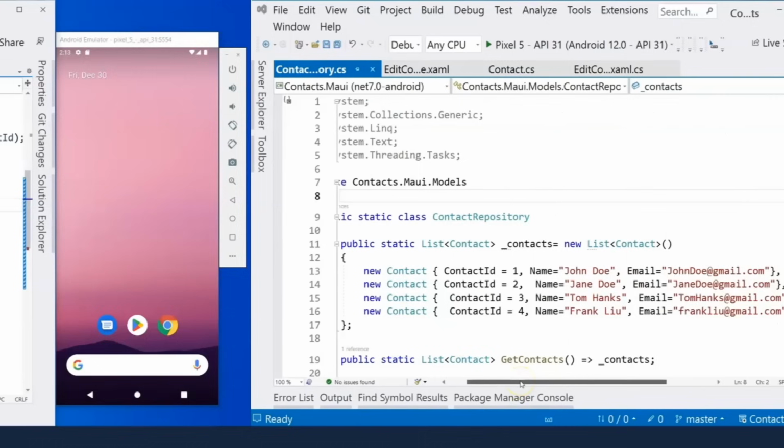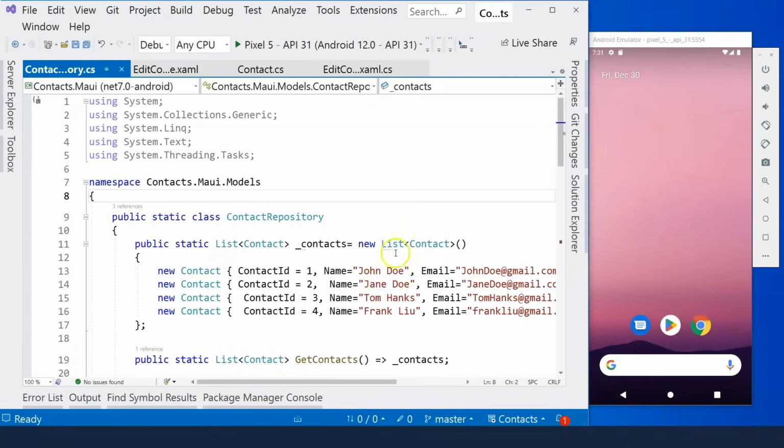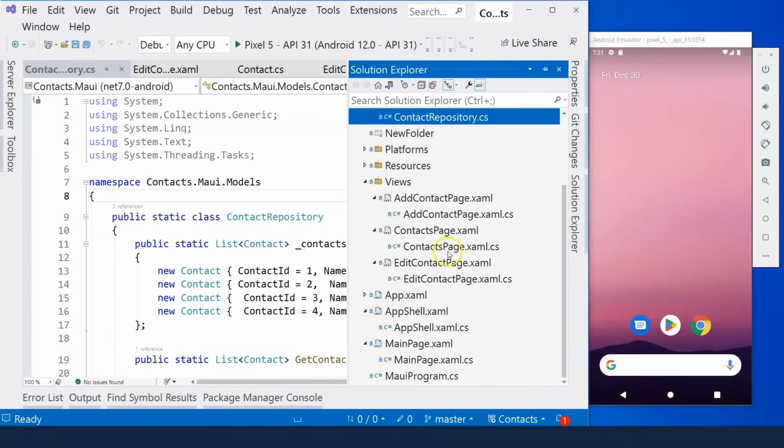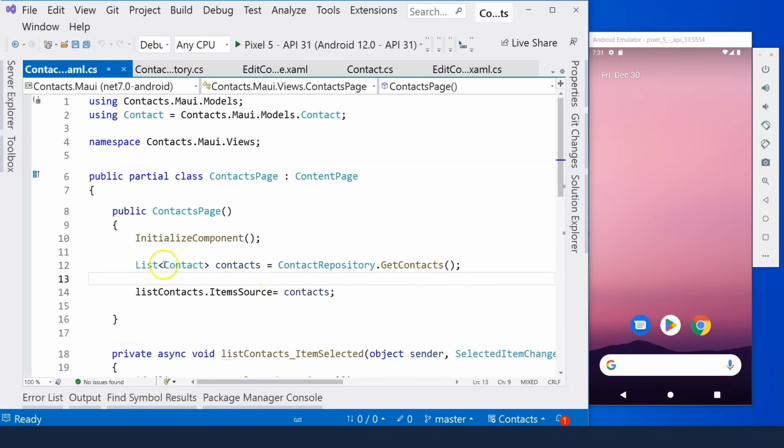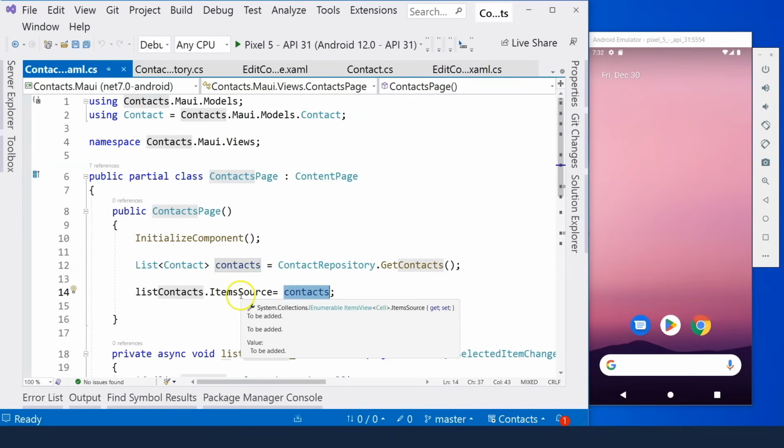In the previous video, we're having problems of updating the context page. So let's go to context page and see what's happening. We have this constructor here where we actually use the context repository in the constructor and we get the context and we assign the context to the item source.